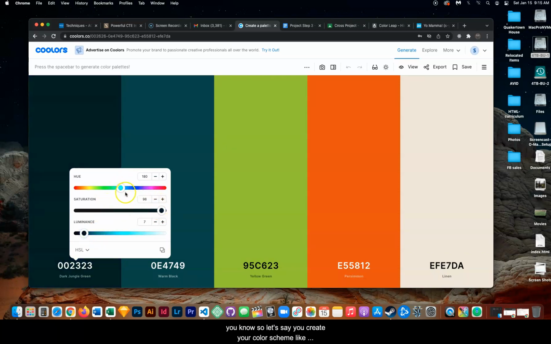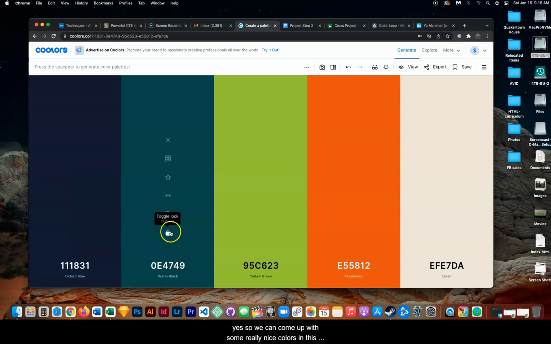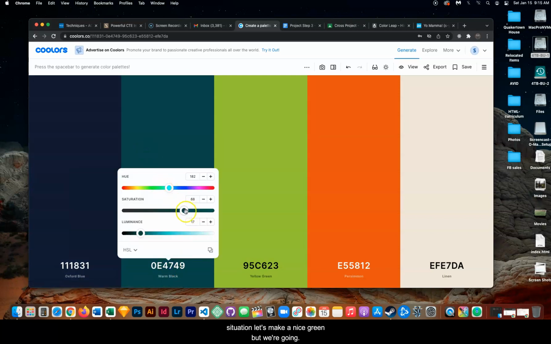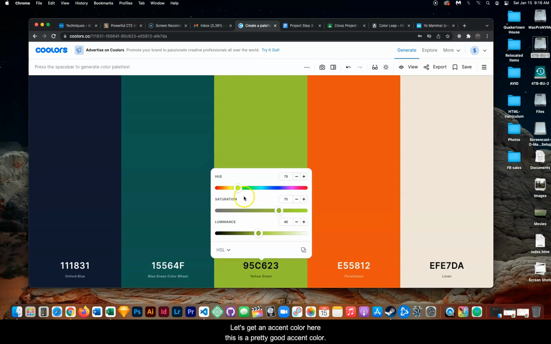So let's say you create your color scheme, like we create some colors. Let's take that saturation down a little bit. Yeah, so we can come up with some really nice colors. In this situation, let's make a nice green, but we're going to pull it over to be a little more green. Okay, let's get an accent color here. This is a pretty good accent color. It's pretty nice and bright. And this is a nice accent color, so I'm going to keep it.